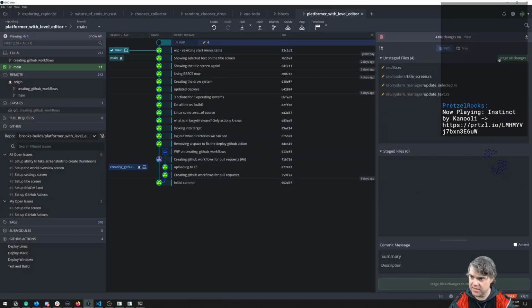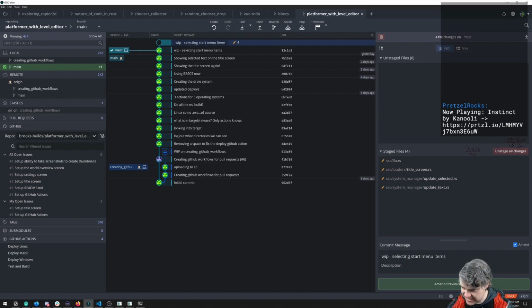And let's amend this last commit. So now we can select start menu items.